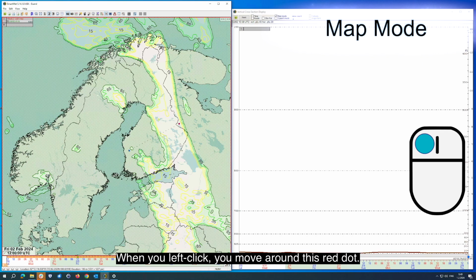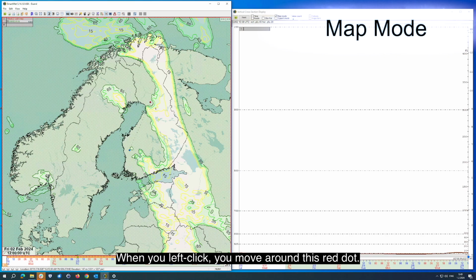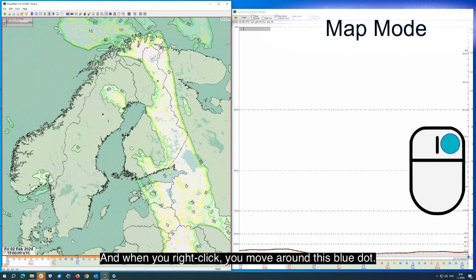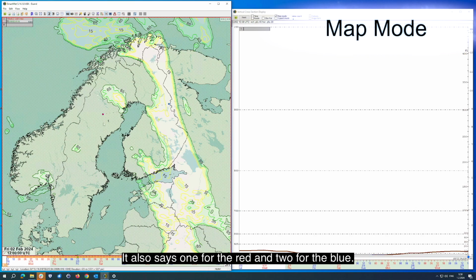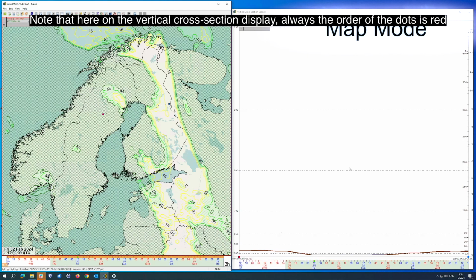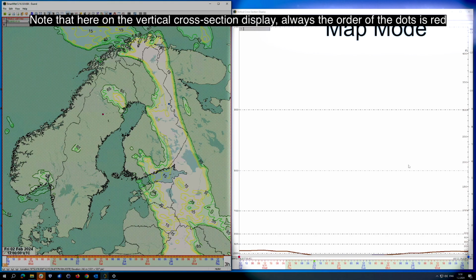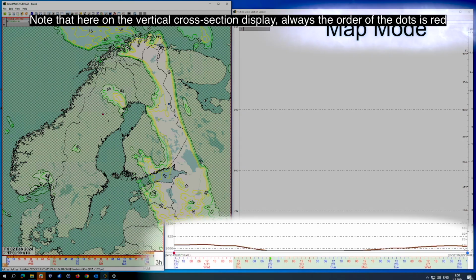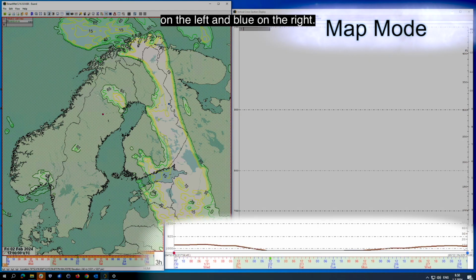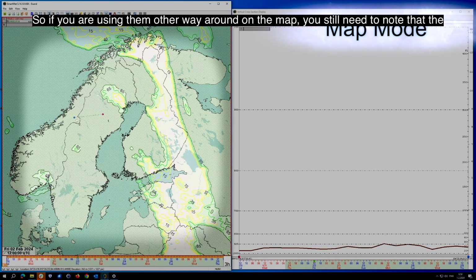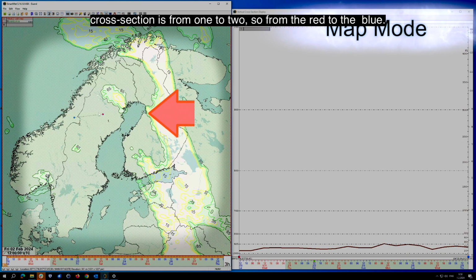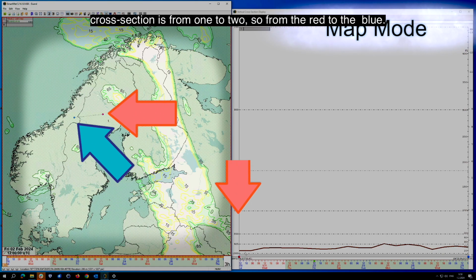You can change the position of the points by using your mouse. When you left click, you move around this red dot. And when you right click, you move around this blue dot. It also says 1 for the red and 2 for the blue. Note that here on the vertical cross-section display, the order of the dots is always red on the left and blue on the right. So if you are using them the other way around on the map, you still need to note that the cross-section is from 1 to 2, so from the red to the blue.